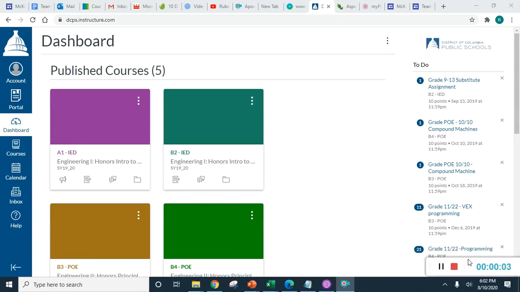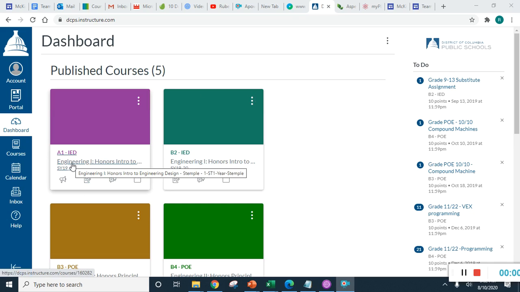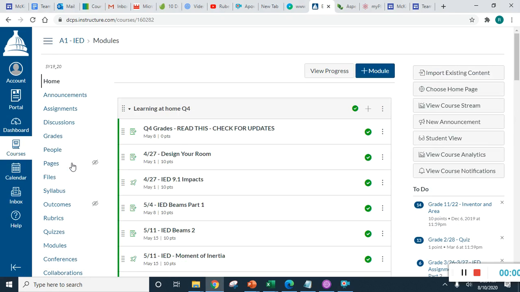Okay, so here we are on Canvas, and the address for this is dcps.instructure.com. I'm sure you're all familiar with Canvas, but I want to go through just a couple things. Once you get logged onto Canvas, you'll see the dashboard here where you'll see the classes that you have. And I'm going to click right here on IED, which is the Intro to Engineering Design, but it's the one that I taught last year.